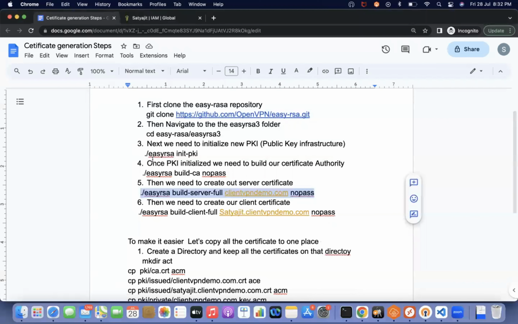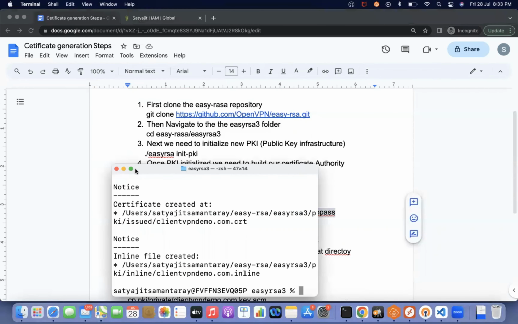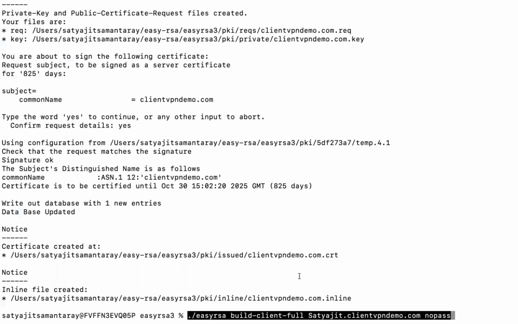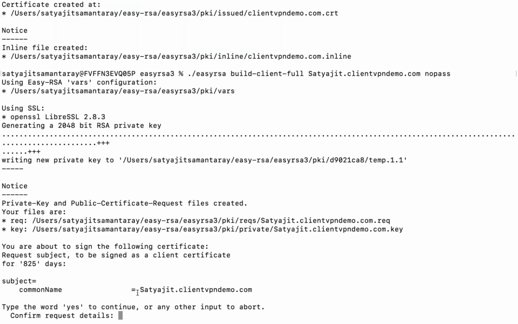We can create our client certificate also. It is useful because after this video I can create another video where I set up the client VPN, and there the server certificate and client certificate are both required. If your requirement is only a server certificate, you don't have to do this. But if you want to create a client certificate, you can run this command. I just copy the command and replace the certificate name with what I want. I gave satyajit.clientvpndemo.com with nopass. If you run it, it asks to confirm the request, so I type yes and press enter.